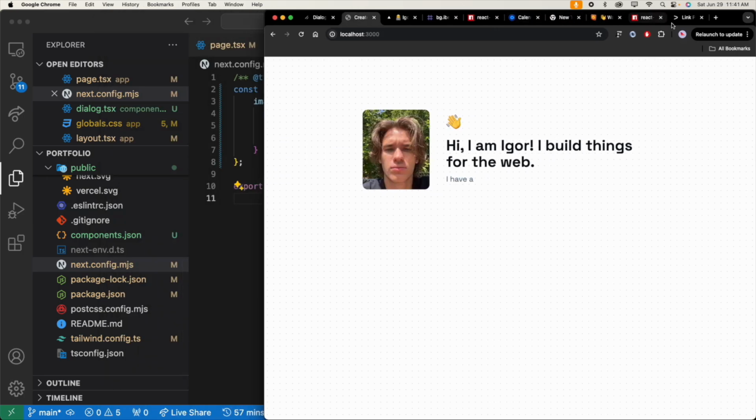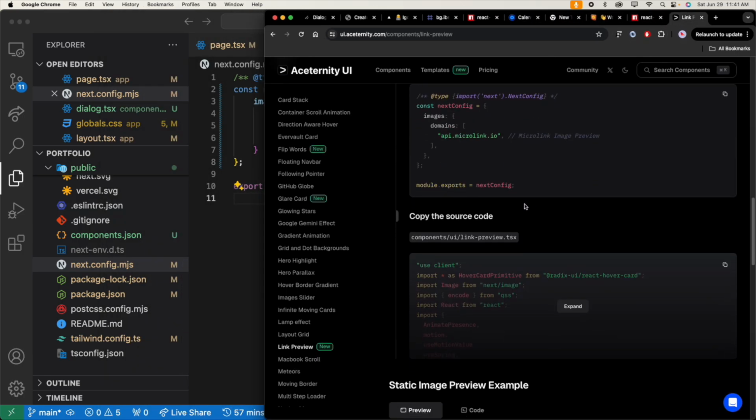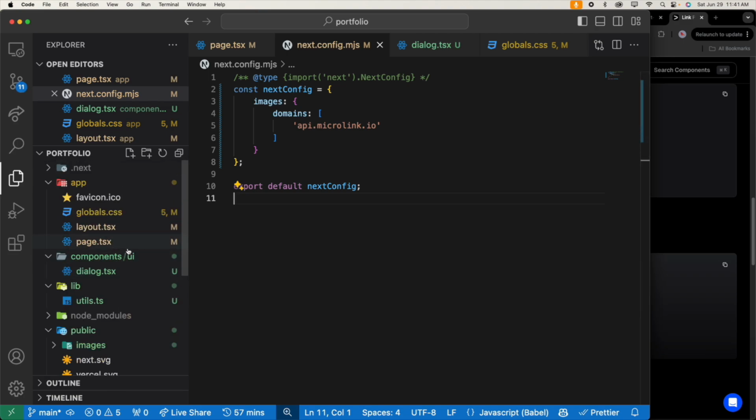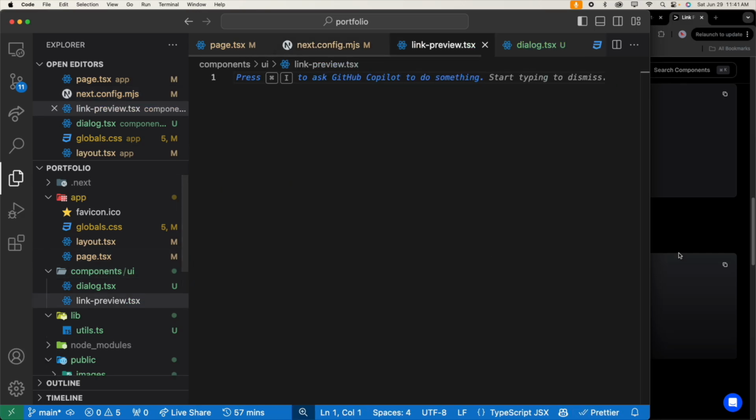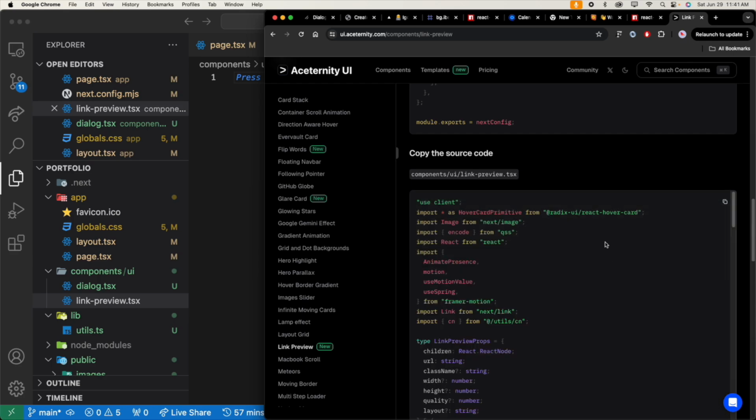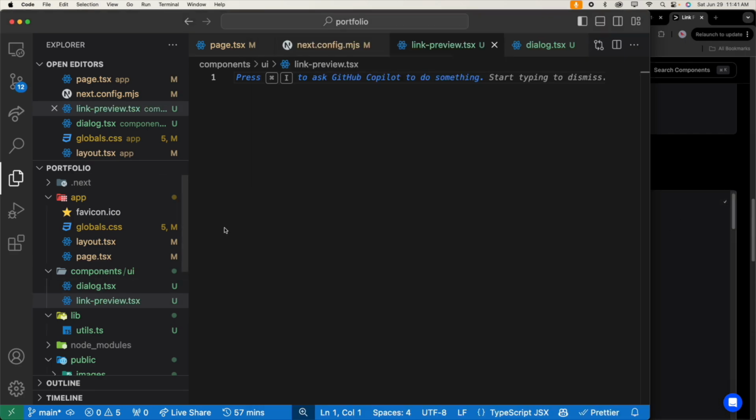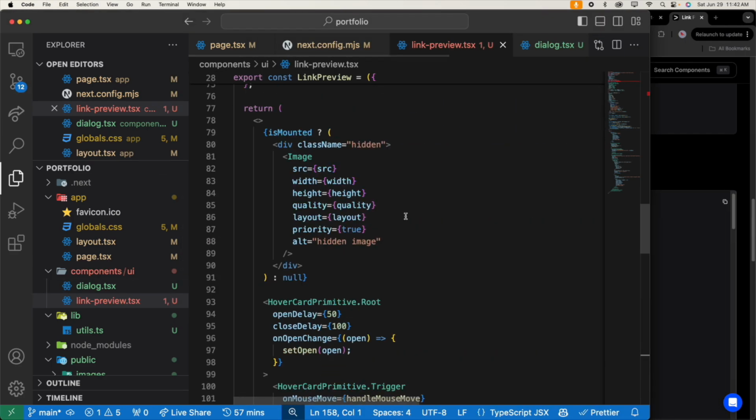Now we can go ahead and continue following the documentation. So it says copy the source code, which is good. So go inside of your UI folder, create a new file. Let's just call it link-preview.tsx. And then it's going to give us all of the code. So just click expand, copy everything, and then just paste it right here.